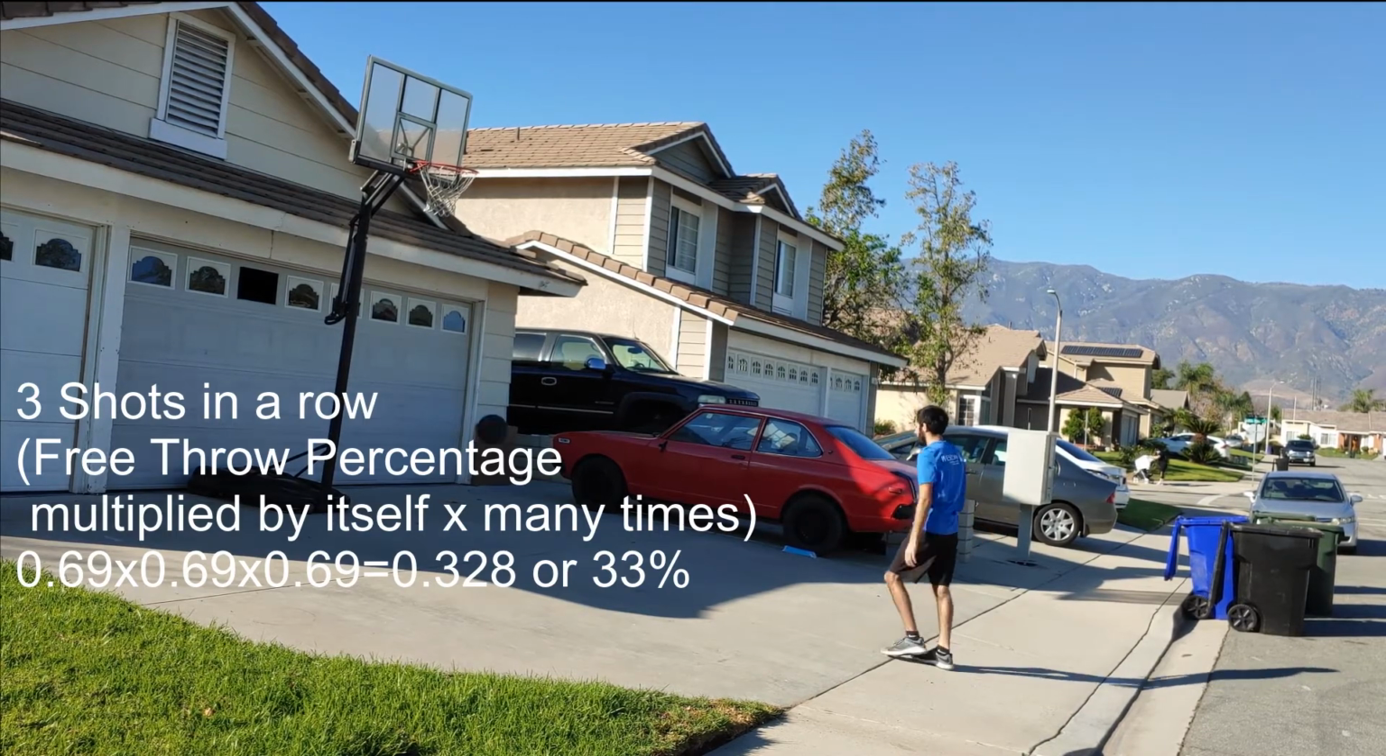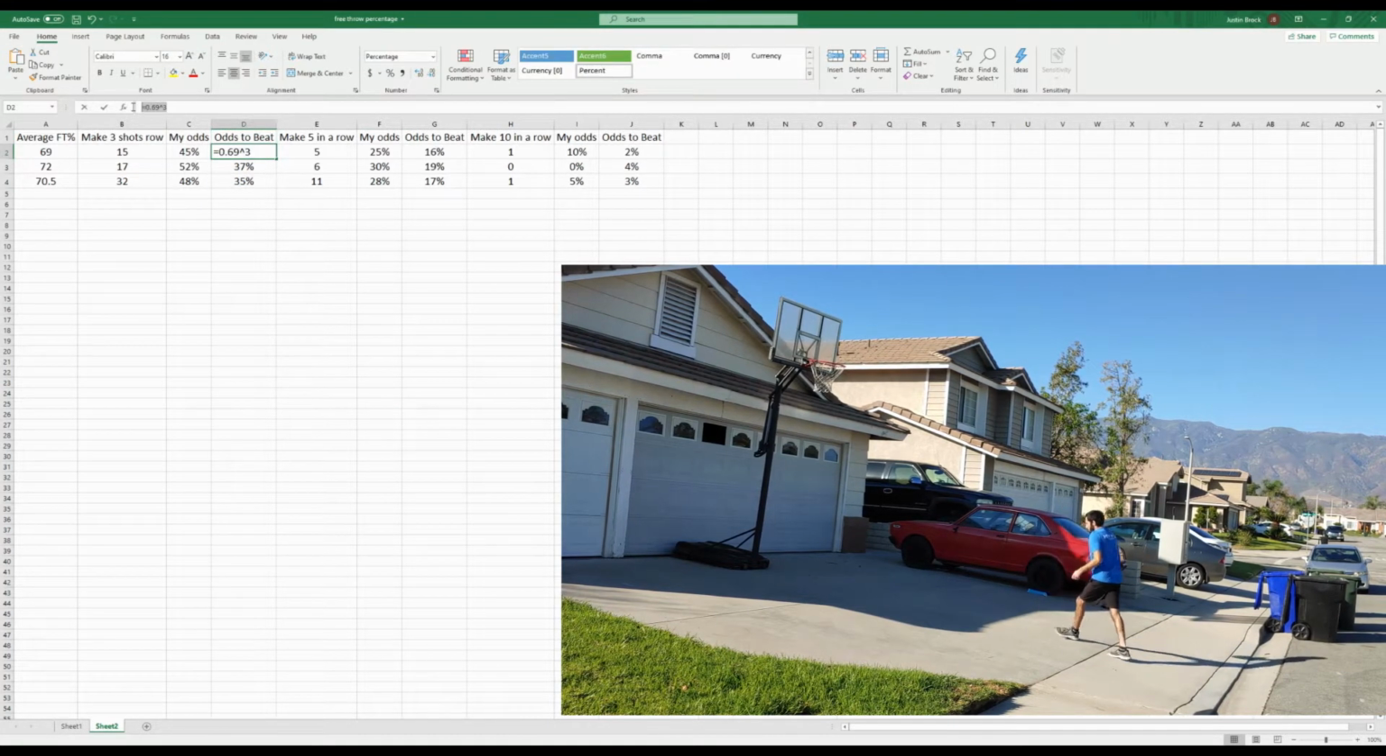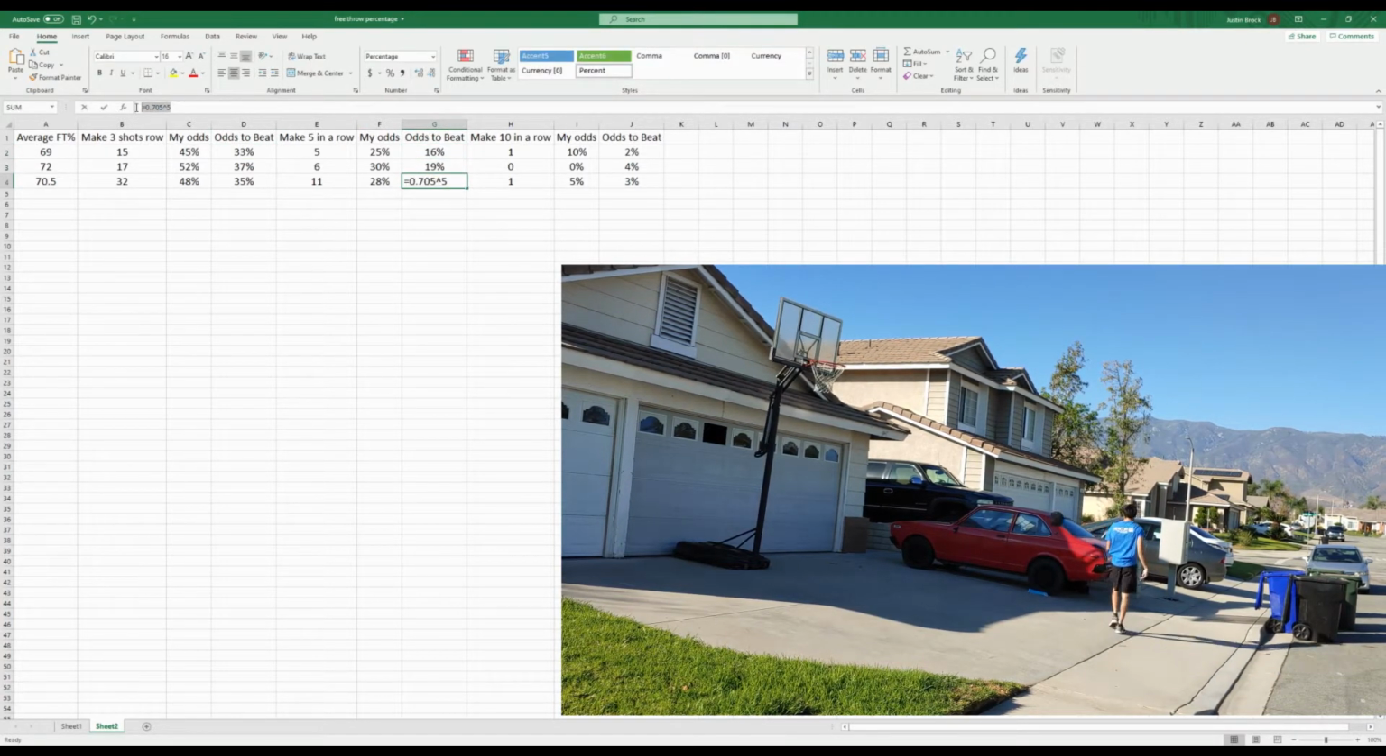So in my Excel sheet, I did just that and did all the math for each free throw percentage and my odds. Then I just compared it to my columns where I shot my shots. And then we can see if I beat the odds or not. And that's very simple. This is all we had to do to show if I can beat the odds.